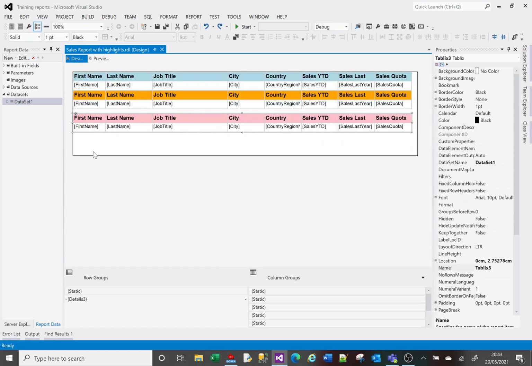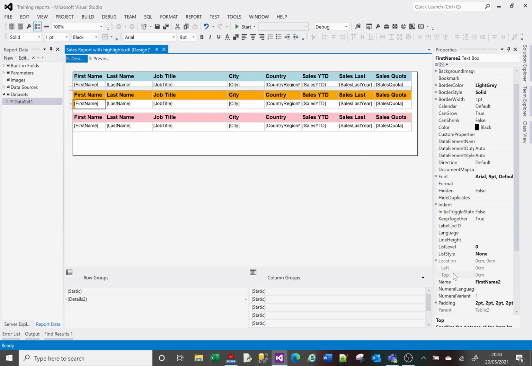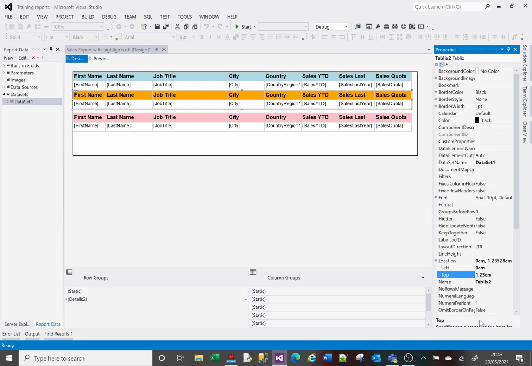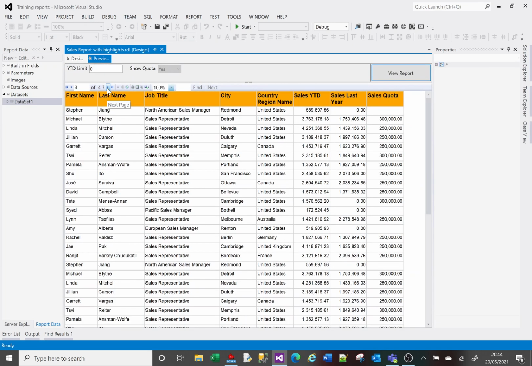If you wanted to get very particular with that, there is a location option here. So you've got the location from the left, which is 0 centimeters, and the location from the top, which is currently 2.75278 centimeters. So you could be incredibly precise and maybe just take those off and see if it moves. Oh, selecting the wrong one. So the location is 1 point that. If I just take that off, it's gone up a little bit. Might just make it a little bit tidier. Yeah, lovely.